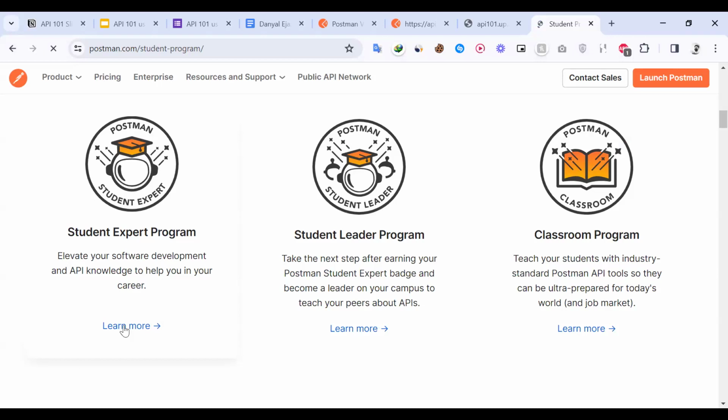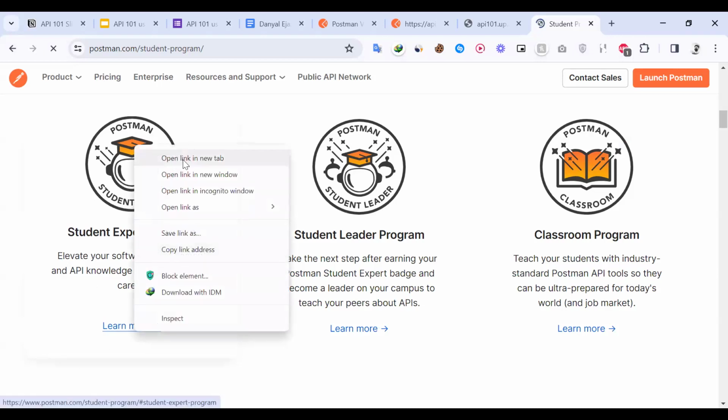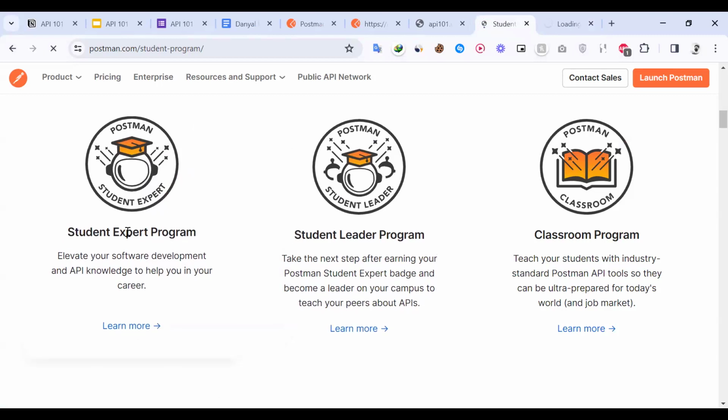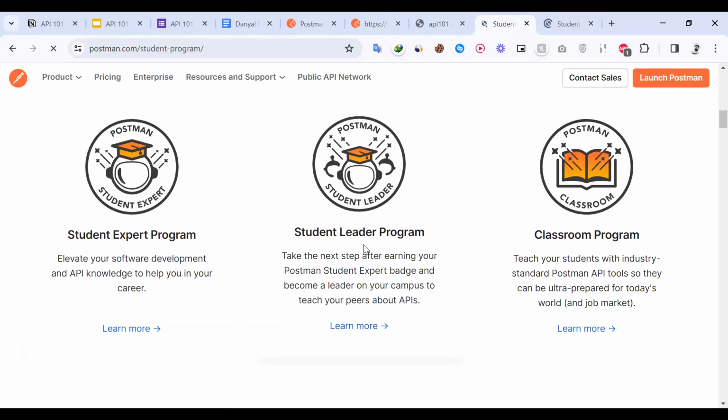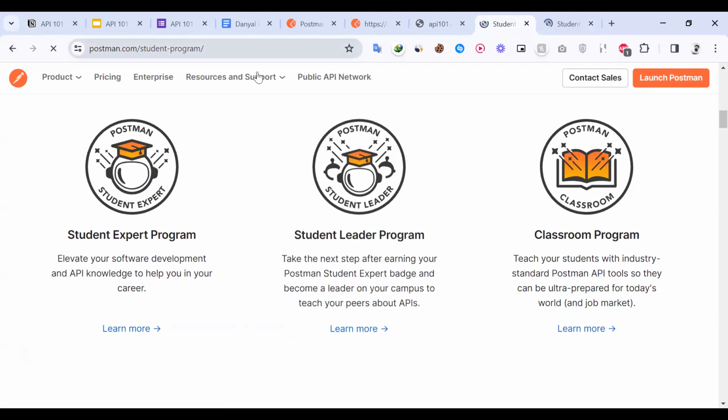You can learn about APIs and some other stuff. And then after becoming a student expert and availing their certification and badge, you can apply for a student leader program, and then you can represent your university or your campus and teach your peers about APIs by becoming a student leader, a Postman leader.